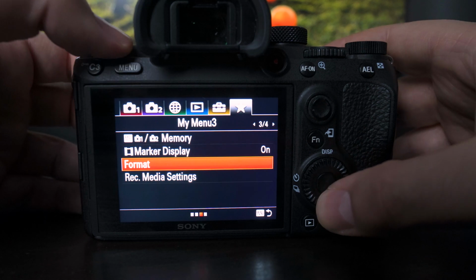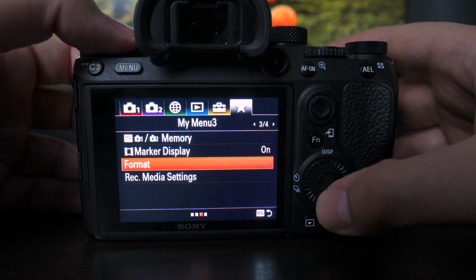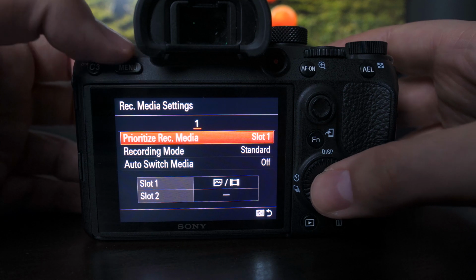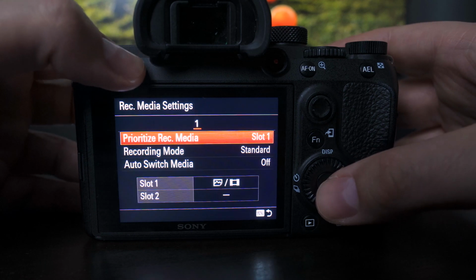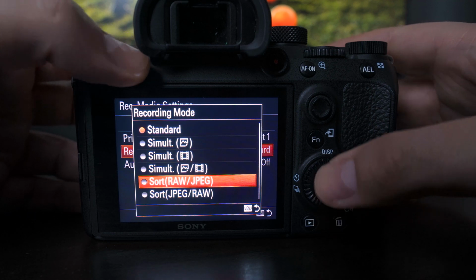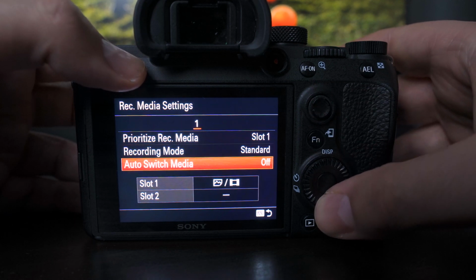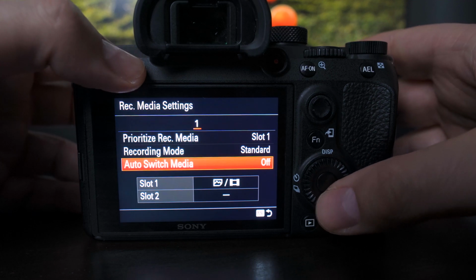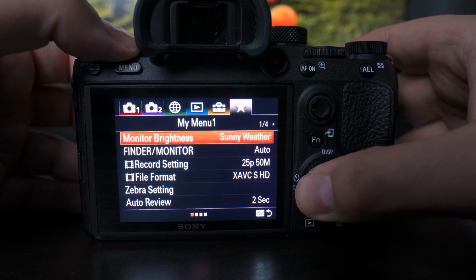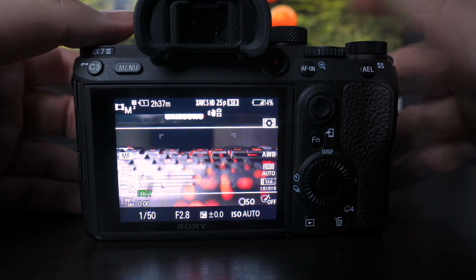Marker display, again I've got that same option there. Format, this is how I can format my cards. Just highlight the option nearby, really handy. Record media settings here, so I can choose which card I have the data write to, or the mode, so it can be both of them at the same time, or sorted, or standard, which will write to one, and when that's full it switches over, if auto switch is enabled. So that's kind of handy to have nearby. And as you can see, that's it for my menu. They're really handy features to have nearby.